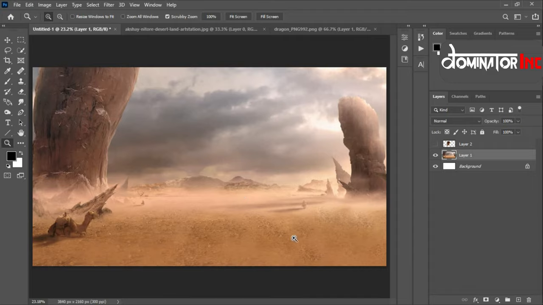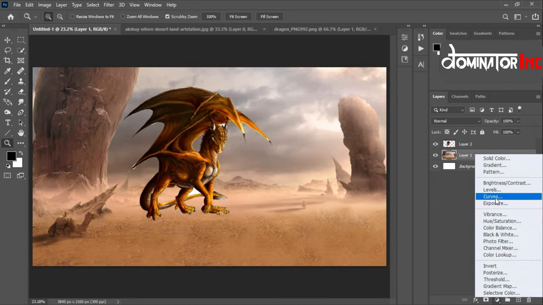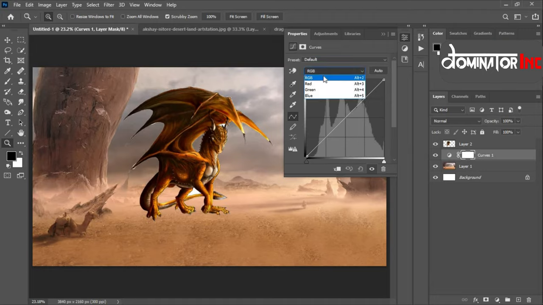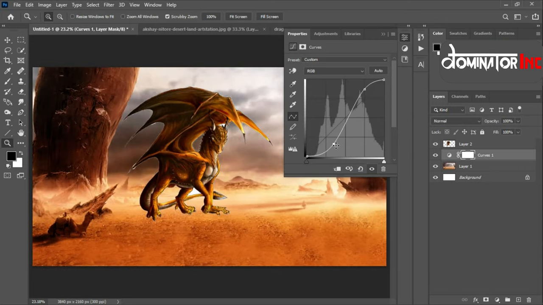Let's work on the background. Make the background match the dragon. Let's open the curves tool and the upper side of the curves should be higher like this to increase the brightness, and the lower side of the curve should be decreased to increase the contrast. It's too contrasty. Okay, and this is fine. Now it's looking fine.